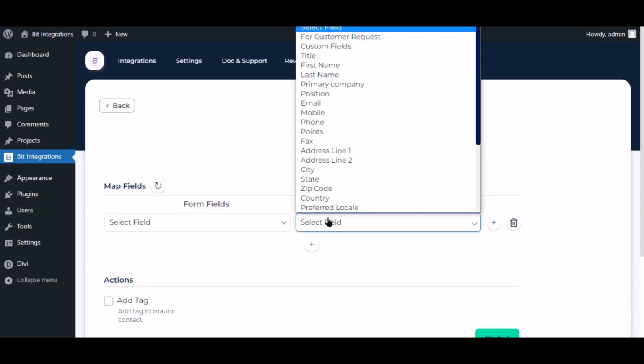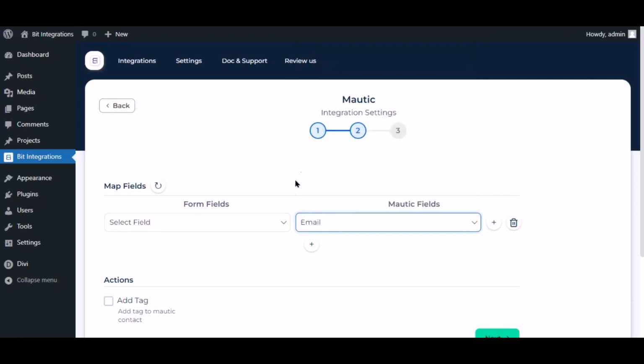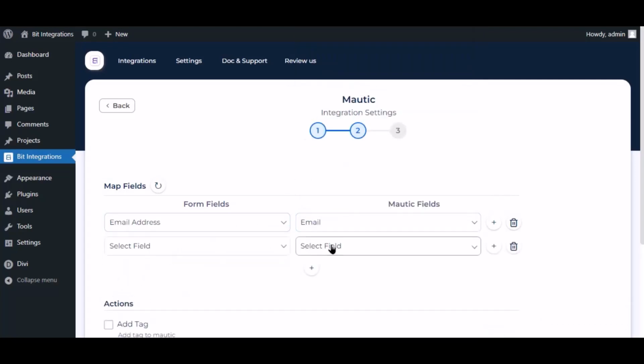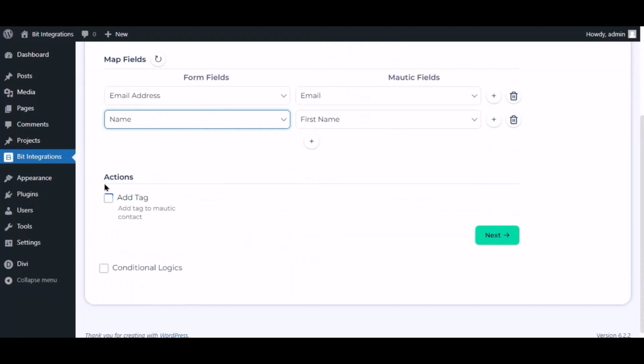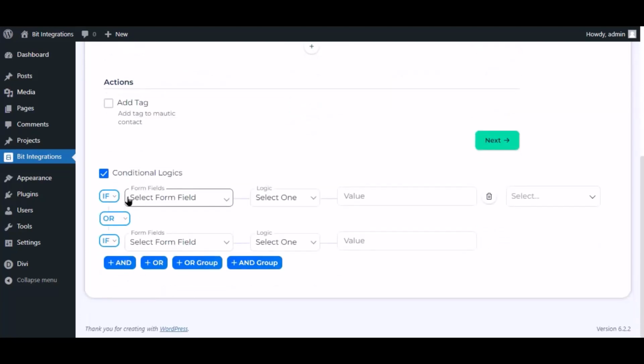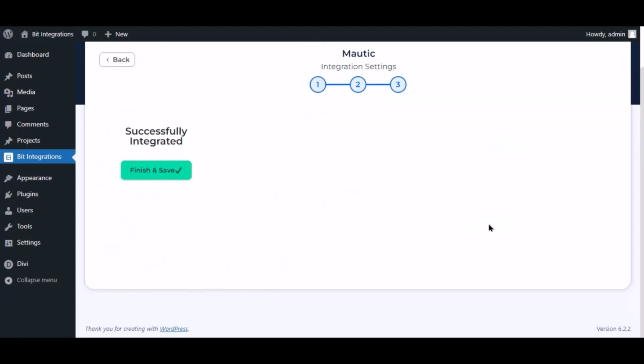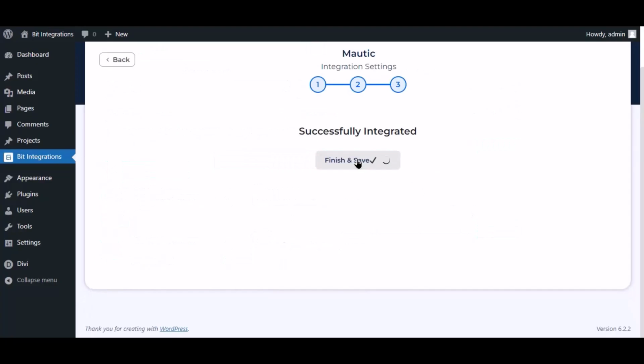Now map the field. You can add a tag to the contact by enabling this action. Here is the conditional logic. You can use it if you want. If the condition matches, then the data will be sent to Mautic. Click Next. Now save the integration.